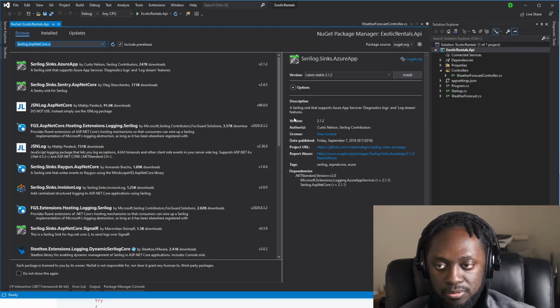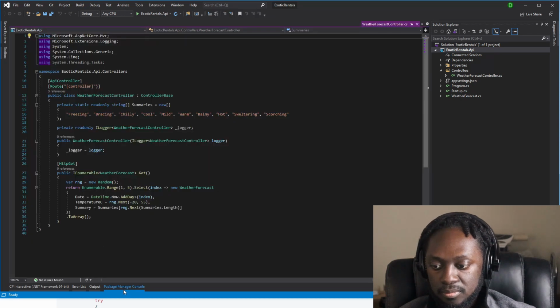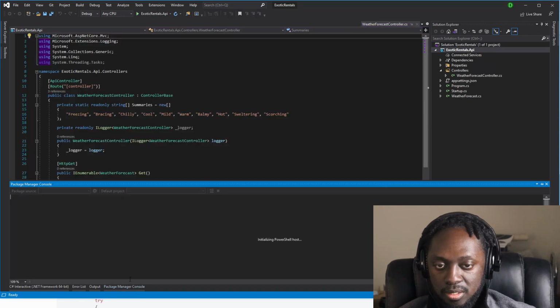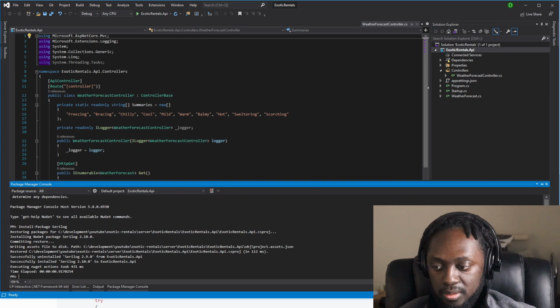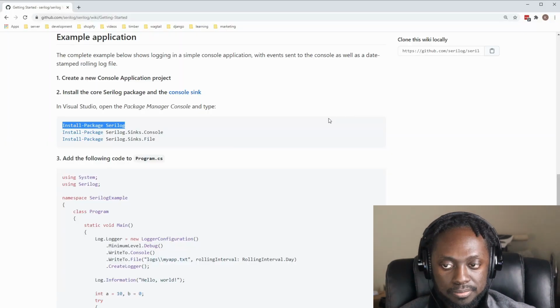Get back in here and bring up the package manager console. We only have one project, but normally you always want to make sure that you select the appropriate project. In our scenario, it's only one, so not much else to say about that. All right, that's it. That was nice and fast. Let's grab the other one.